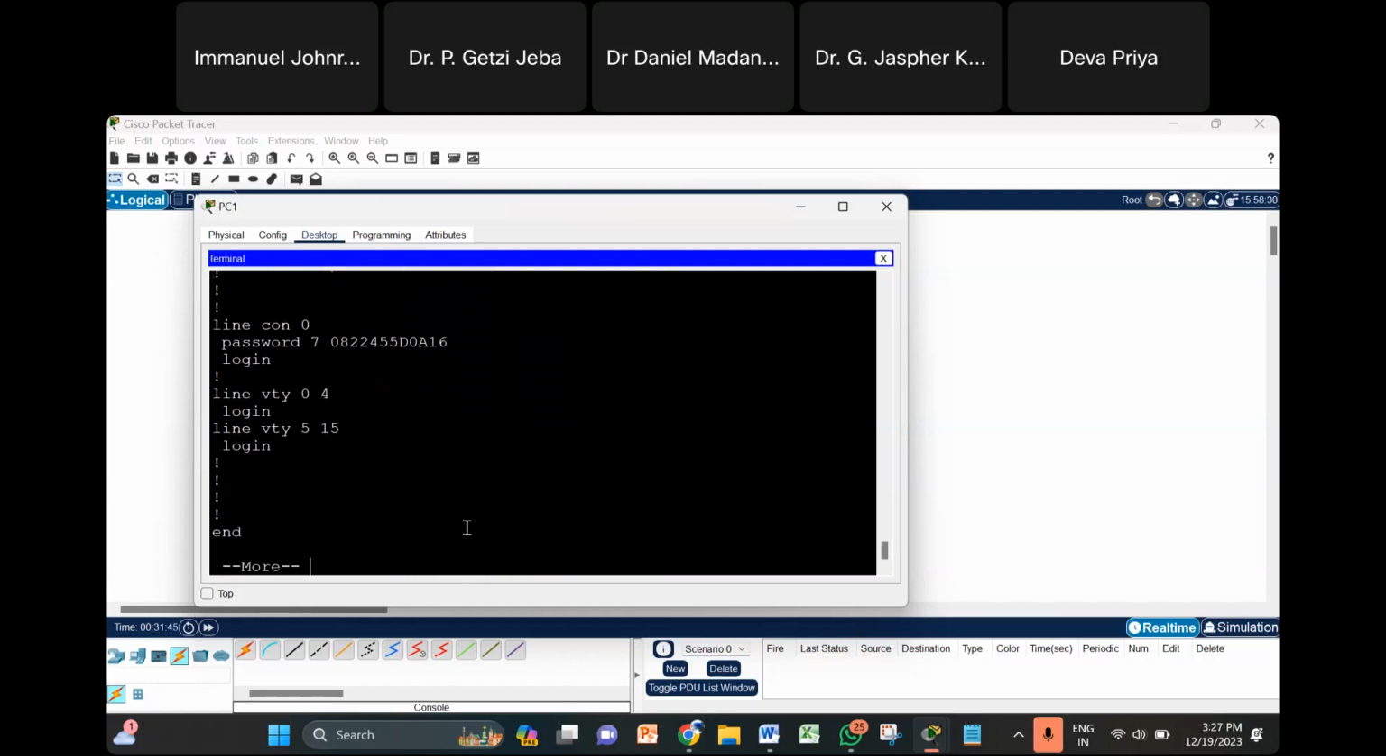Right. So this is how we will secure the user mode and the privilege execution mode. First we saw about the different modes. Then we saw about how to set a host name, how to save the configuration. Then we saw about how to set a password for user mode and privilege execution mode.